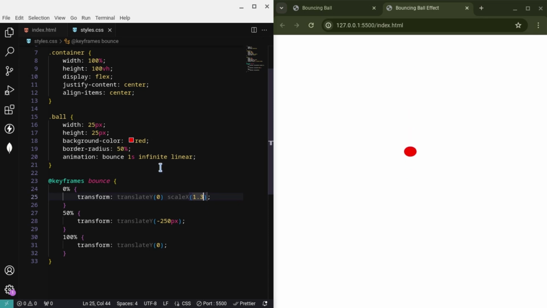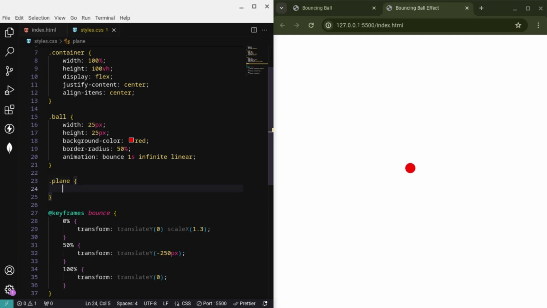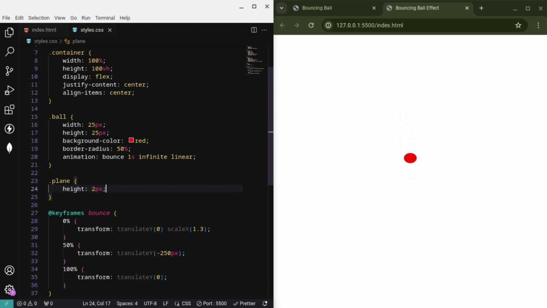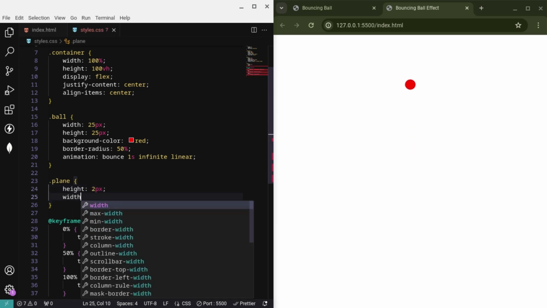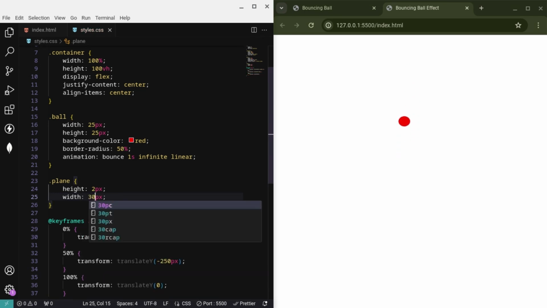So the next thing, the final thing we want to do is to just style our plane. We want to make the plane visible. To do that, we'll simply give our plane a height of 2 pixels, 2 pixels with width 30 pixels. Let's make it 50 pixels, right?